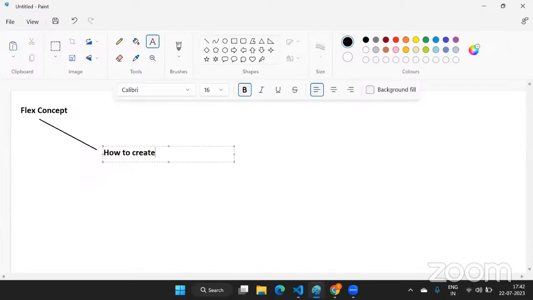How to create layouts, right? How to create layout, we have discussed two properties. One is display property, whose value should be flex. Apart from that, we have discussed something like flex direction property. And when it comes to flex direction property, we have just discussed two values, that is row and column.